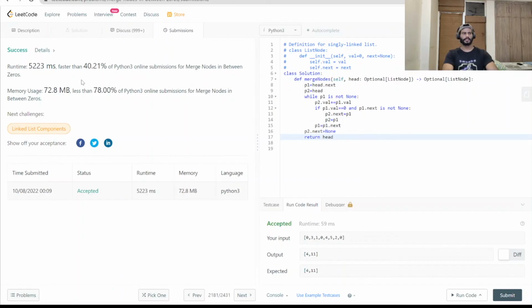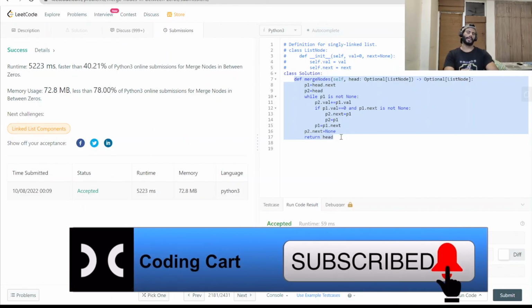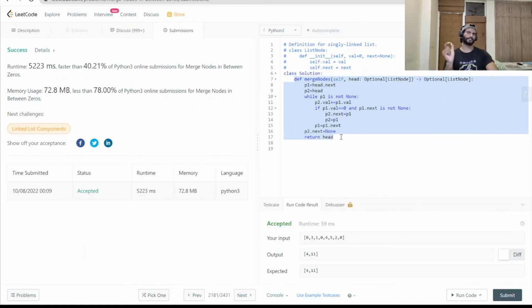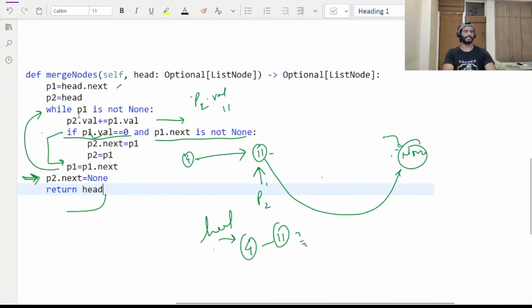So that's all for this problem. We have simply used two pointers. One is for moving forward and one is for storing the values. And whenever we get zeros in p1, we are simply moving our p2. So that's all for this problem. So I hope you understood this line by line.